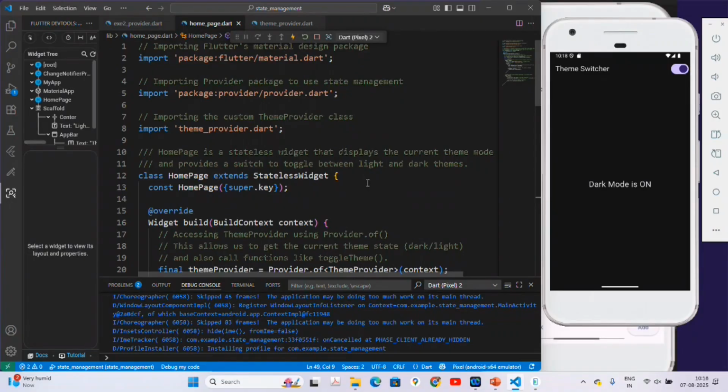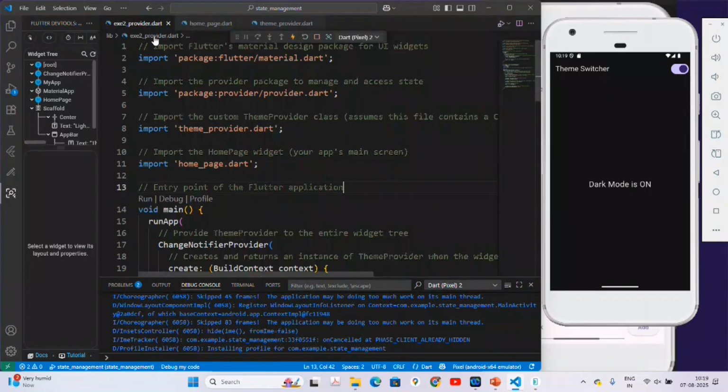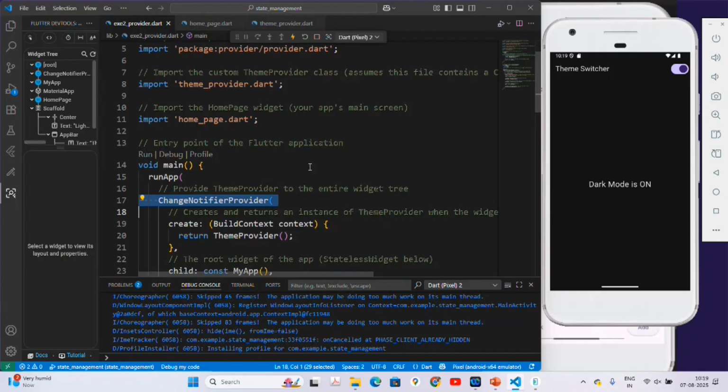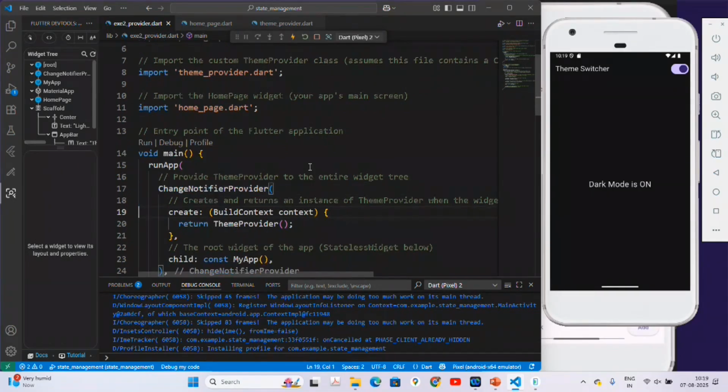Theme provider specifies our logic, and now we must call this home page widget inside run app. So here I write down my main method. Here we have import material.dart, provider.dart, theme provider.dart and homepage.dart. And inside main method I call run app, which sets our initial home screen. So we must call this change notifier provider. We want to wrap the entire widget tree inside theme provider. So that's why we must write change notifier provider, and inside that we must create theme provider instance.